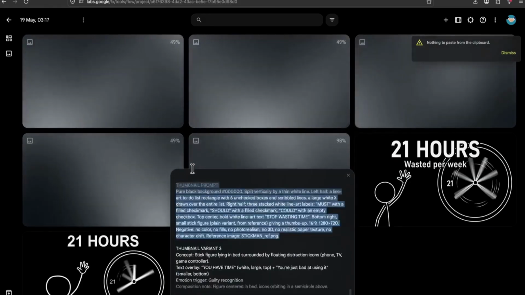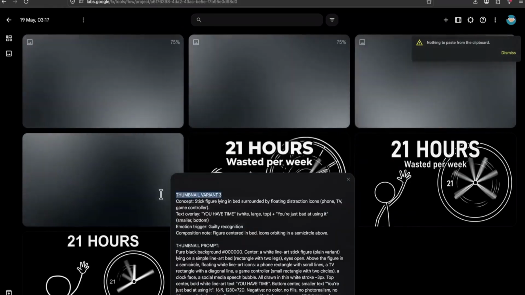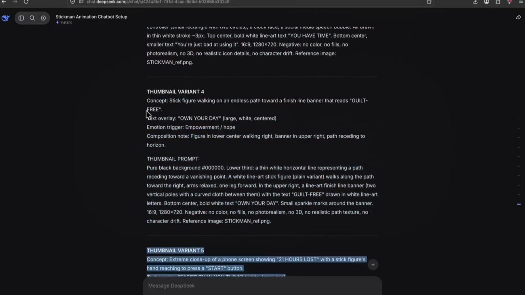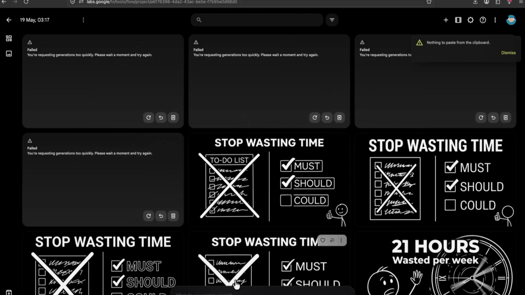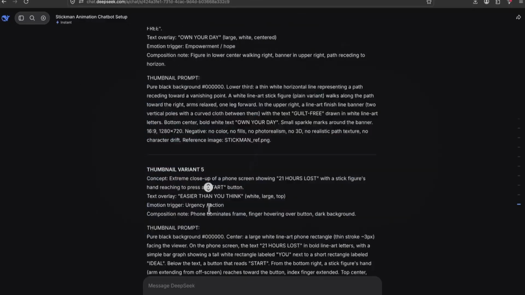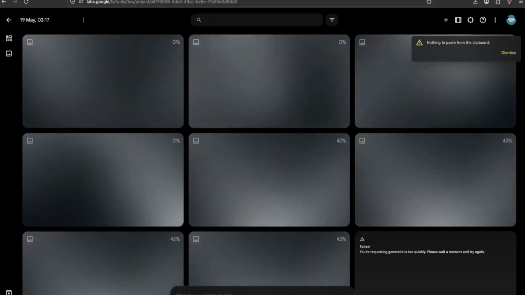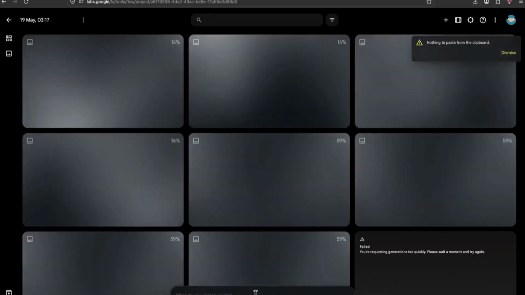From there, just test them out since you've got unlimited generations anyway. So, copy each prompt, paste it into Google Flow, and run it to see how each thumbnail comes out. Then just check the results and pick the one that looks the best for your video. It's really just about trying a few options until you find the strongest one.